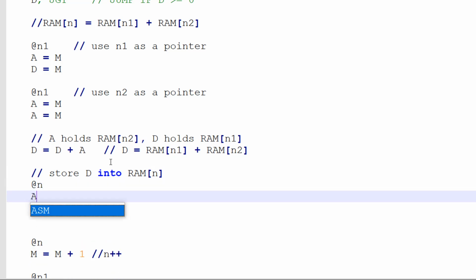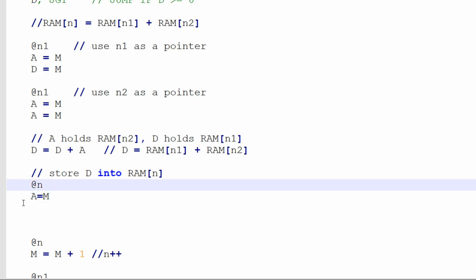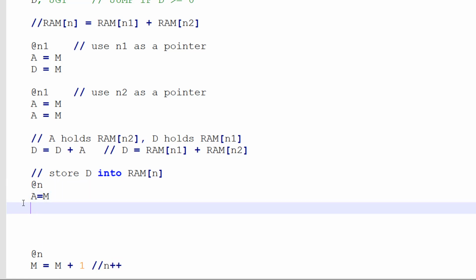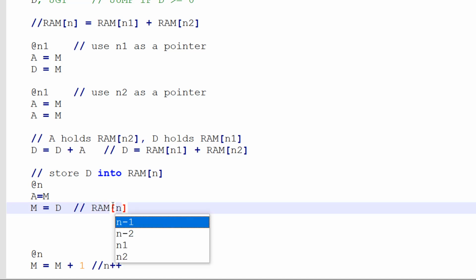Then let's use that, the memory into the A register. And so this gets essentially our pointer. Remember, we're using this as a pointer again. And now we're going to use that pointer to store the value from the D register. So this essentially stores RAM sub N equals D. So we store the value from D into memory using N as a pointer.